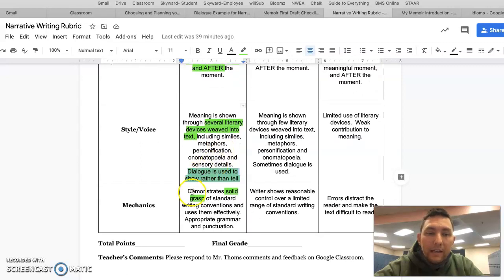And then finally, a solid grasp of standard writing conventions. What I mean by that is, it's 12-point font, it's double-spaced, everything's spelled correctly, commas and periods are used effectively. You have reread it, you've proofread it, you've edited it, you've had someone else take a look at it, and you have everything indented and everything is correct. I encourage you to use Grammarly as a tool.